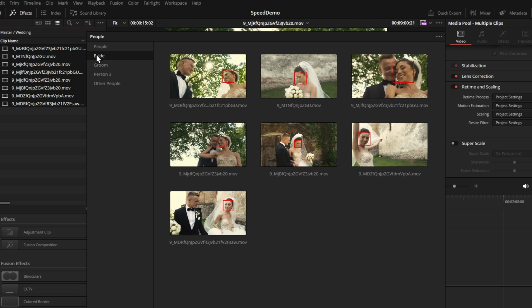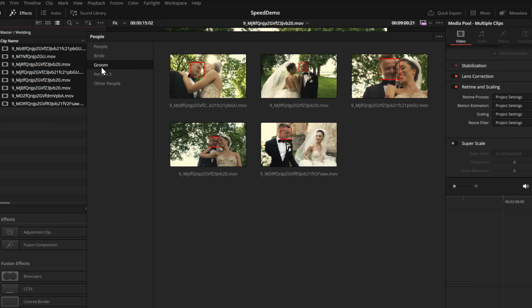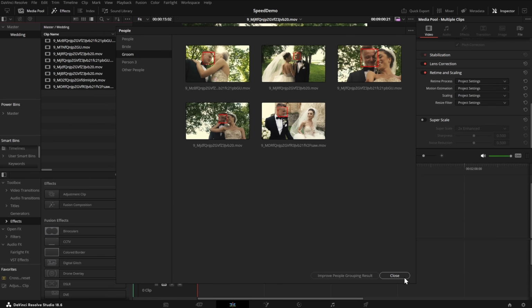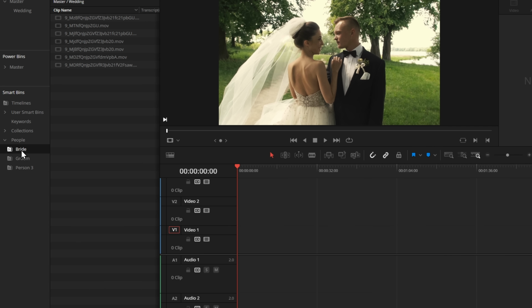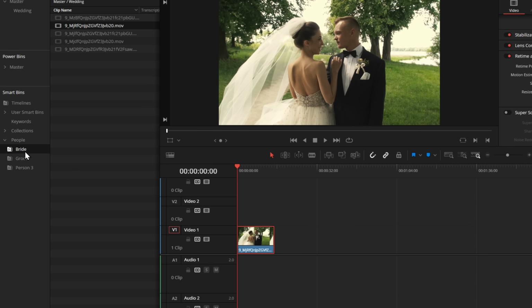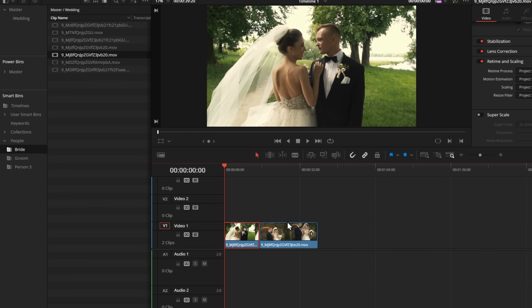But now we've got bride. There's all the shots of the bride. Groom. There's all the shots of the groom. If we just close this down, within our smart bins, we have people. We can expand that and we can see bride and groom, and it's just filtered out all of the shots. So we know that this shot here will have the groom in. This one will have the bride in. Job done. Super quick. No time at all. Happy days. It's so quick.